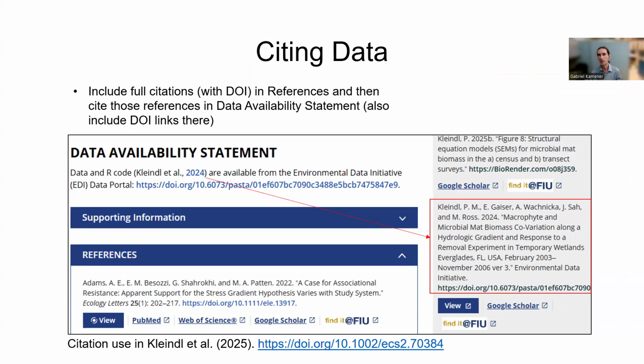cited. And I just want to provide an example of how citing data packages should look in a manuscript when possible. You'll want to include the full citations with the DOIs in your references, and then you would ideally cite those references in a data availability statement, and also include the DOI links in that statement. And so this is just an example of a paper that was published last year that cited that data set from the previous slide.